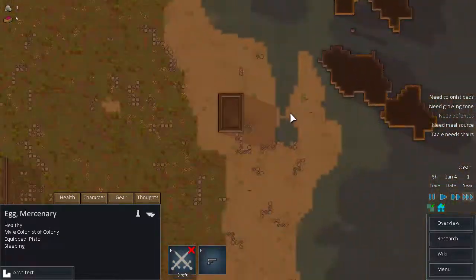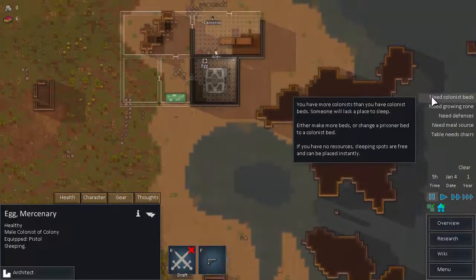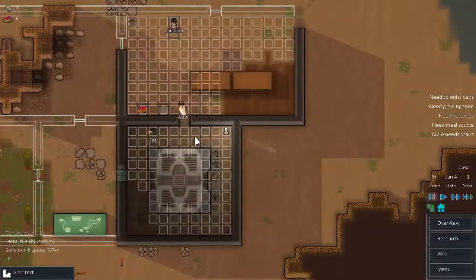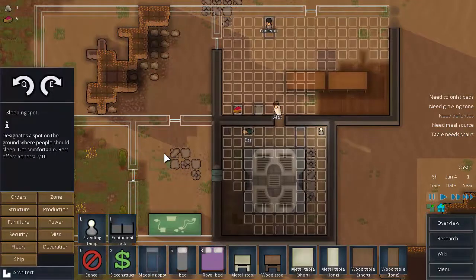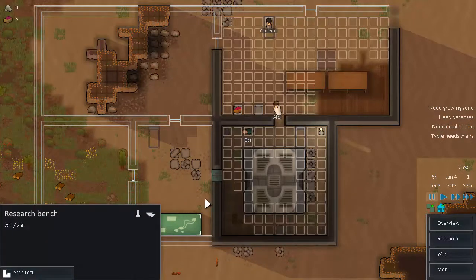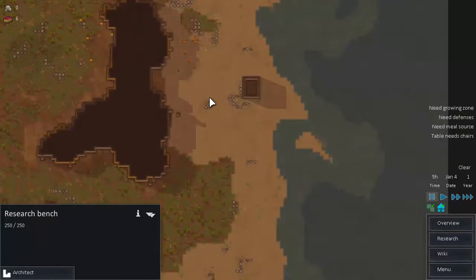We don't need the nutrient paste dispenser. Oh god, do we need the nutrient paste dispenser? We need colonist beds? I thought we had 3 of them. I thought I put down... Oh no, I got rid of one, it's in the hospital, because I got rid of it so I could place the research bench. That was my bad. Okay, cool.